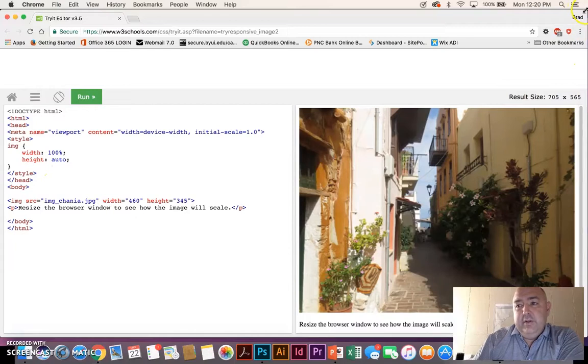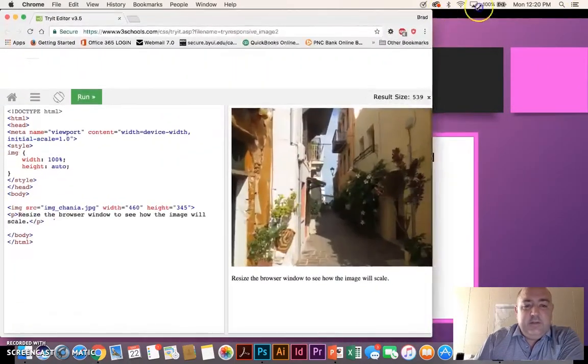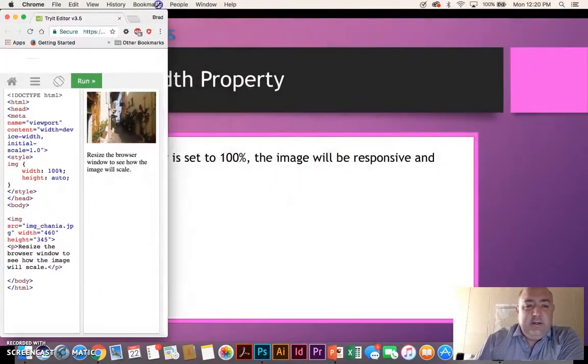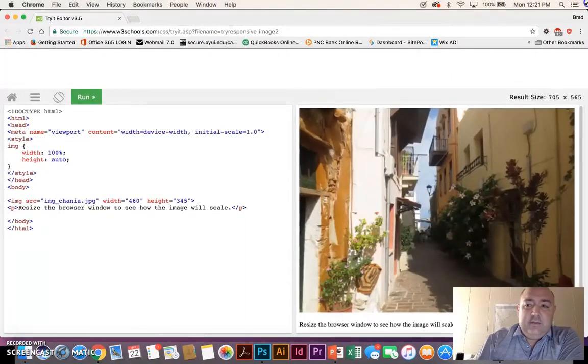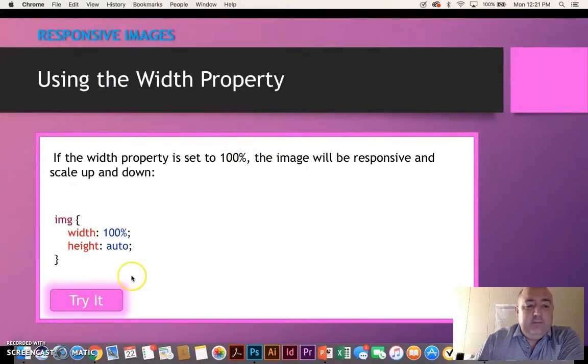So if we go up here to the top right, we're going to resize the browser. You see what happens with the image. It expands down and expands out. And very nice. Go back to the PowerPoint.